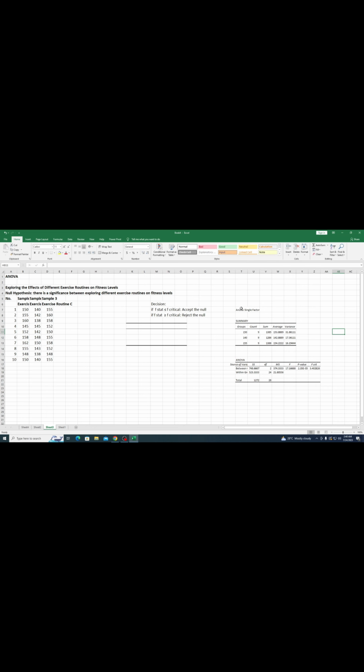But again, guys, we are not done yet. We have to prove whether this statement is correct or wrong. Using this guide that we have right here, if your F stat is less than or equal to F critical, therefore you are going to accept the null. You are going to accept this statement. But if your F stat is greater than or equal to F critical, therefore you are going to reject the null. So in our case, our F is 17.16688 and our F crit is 3.40.